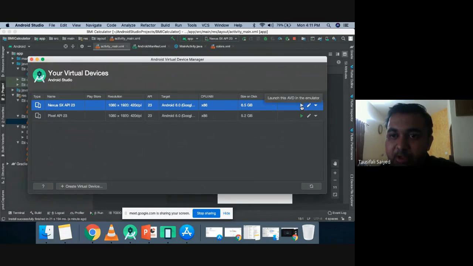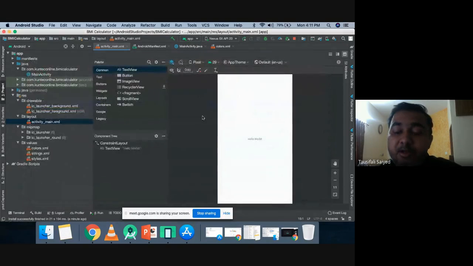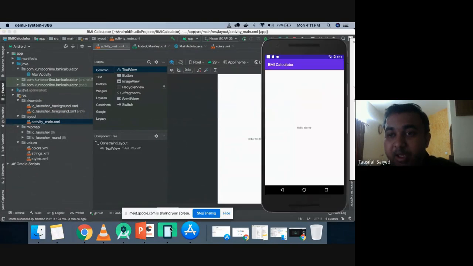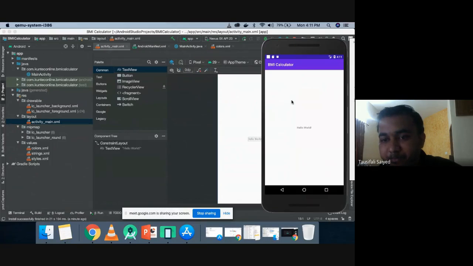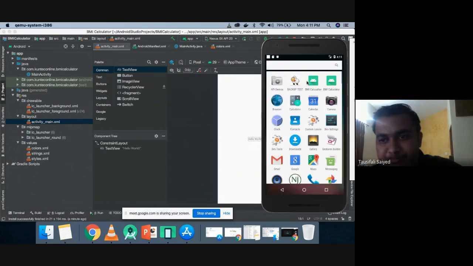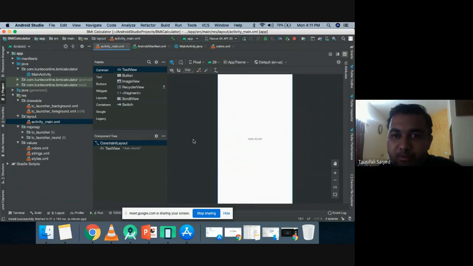When you start the virtual device, you can launch the emulator, and launching the emulator will take at least 10 to 15 minutes according to the system, and it will be like this. Okay, so this is a particular device where all the apps are stored and all the apps are here. Okay, now let's go to this UI part.